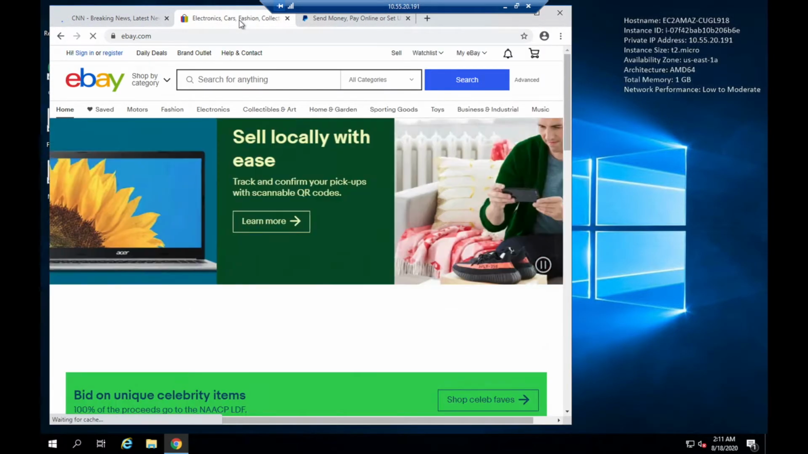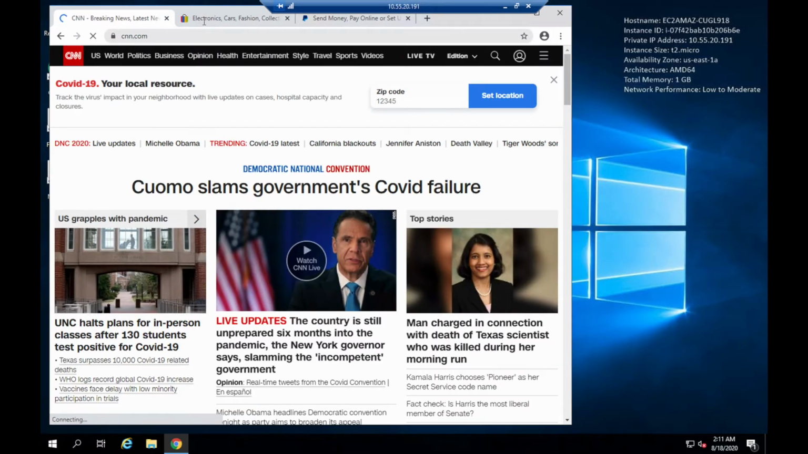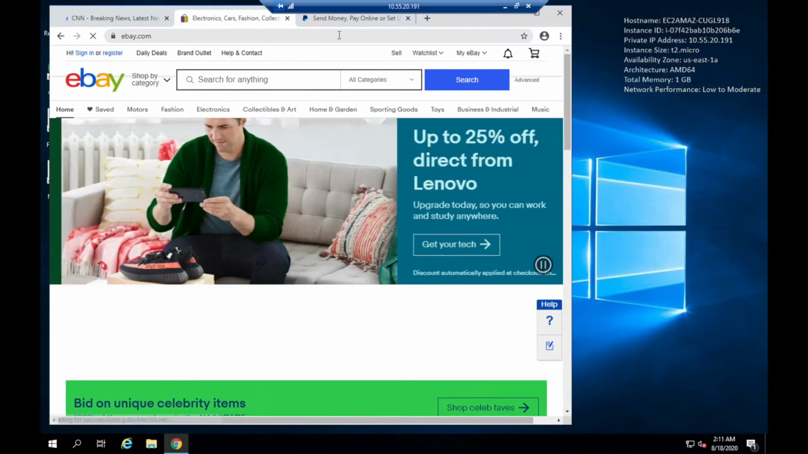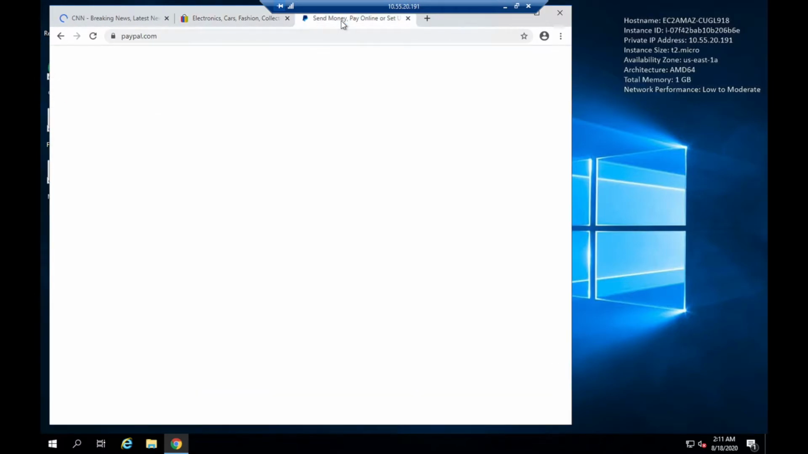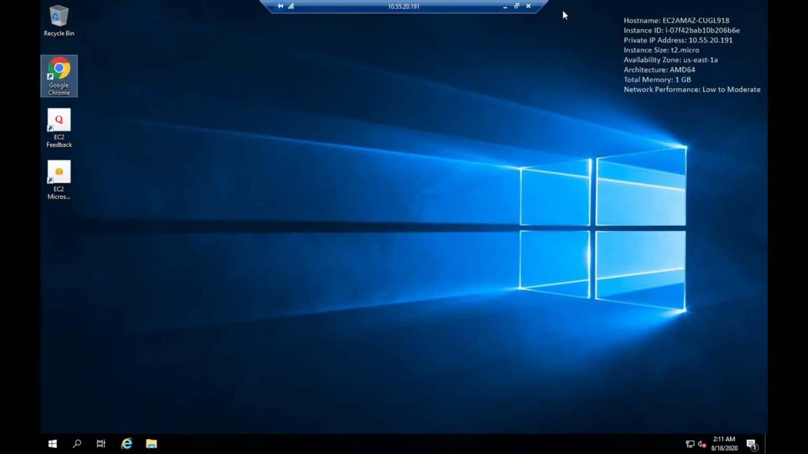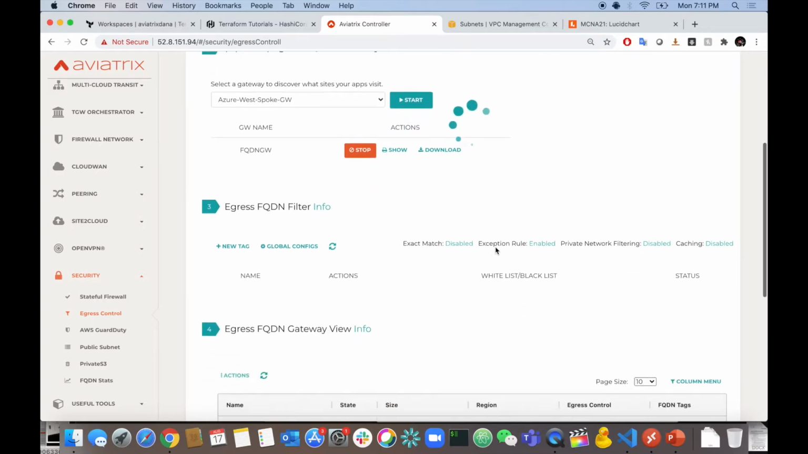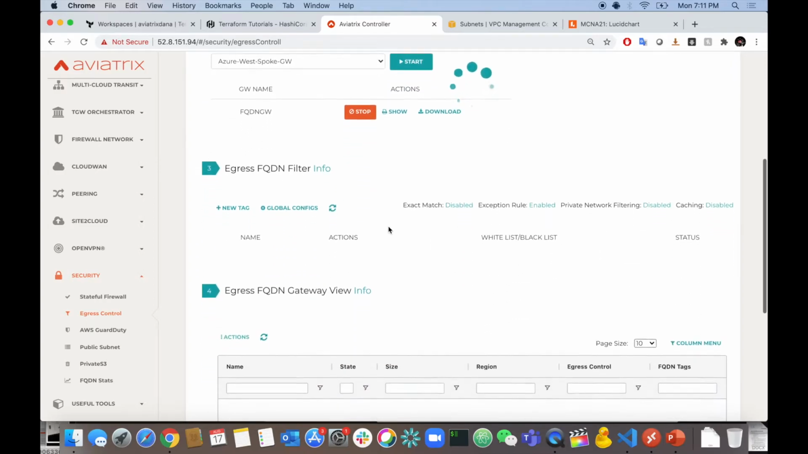Now, what we're going to do is create a policy that only allows me to hit CNN.com and eBay.com, but nothing else. When I try to go to PayPal, it should be blocked. Okay, so let's close that out. And let's go back over here. Let's stop the discovery process because we don't need that running anymore. And we're going to create an FQDN filter.